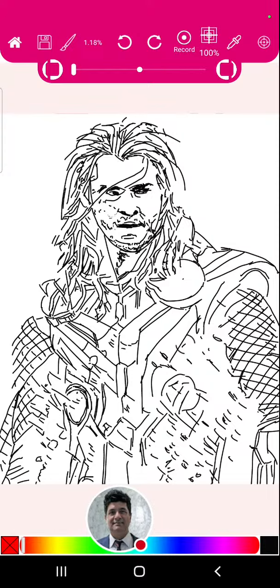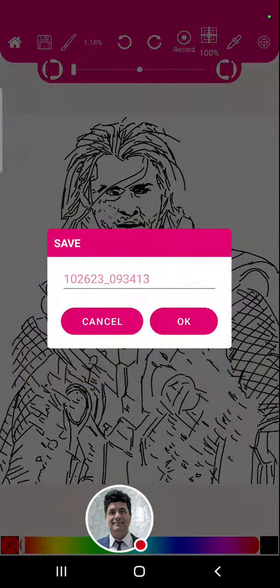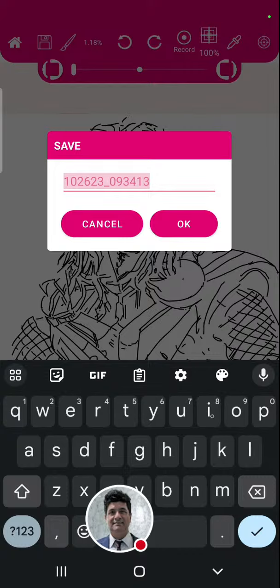Right, that's the line drawing. So let's save this as our first Thor line drawing. And remember, you can always finish this in a much more sophisticated drawing app.